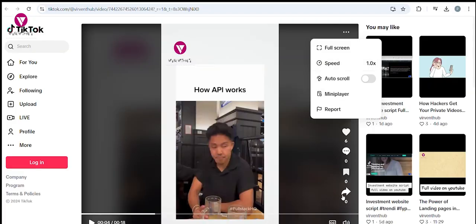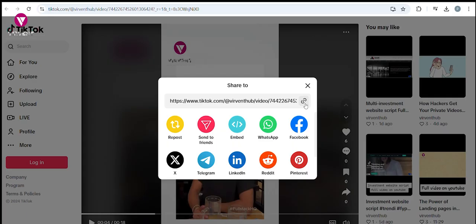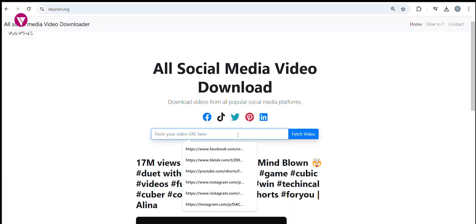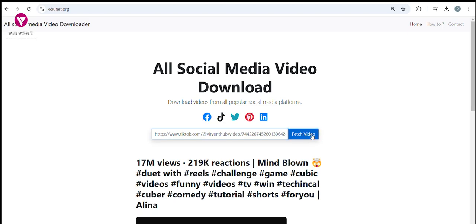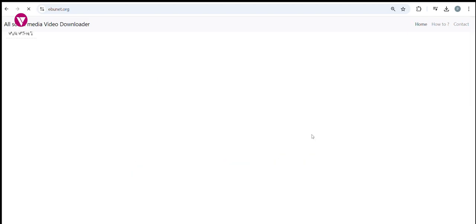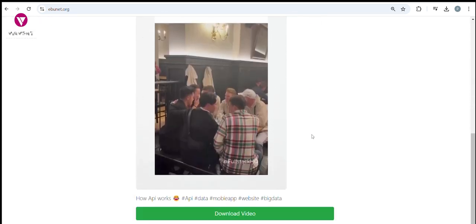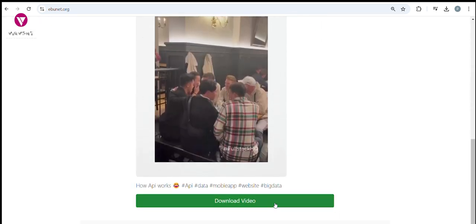So we are going to do the similar thing for TikTok. Go to TikTok, press the share button, copy the link. When you copy the link, go back to the website, paste it there and hit fetch video. When you do that, it generates the video information and the video itself. Then scroll down, press the download button and it gets into your device.